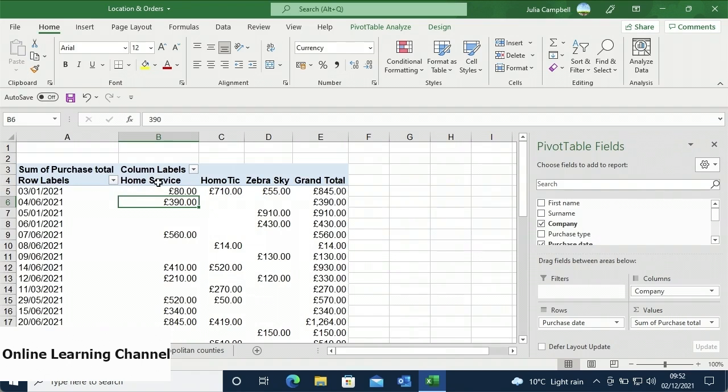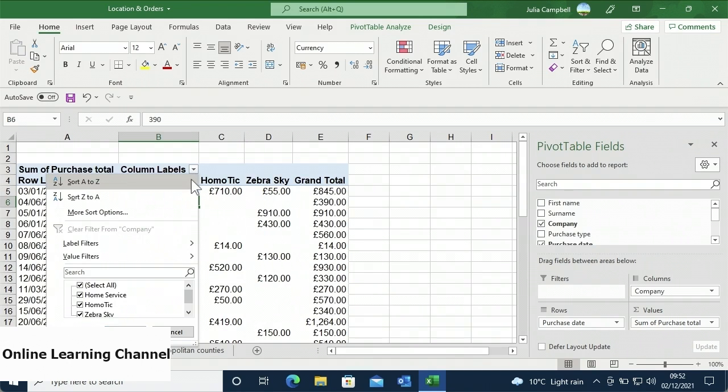Similarly, if I click the arrow button beside column labels, in the menu are options to sort alphabetically from A to Z or Z to A. Note that these sorting options vary depending on the data in the field.